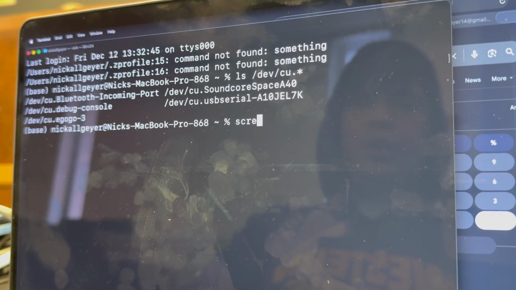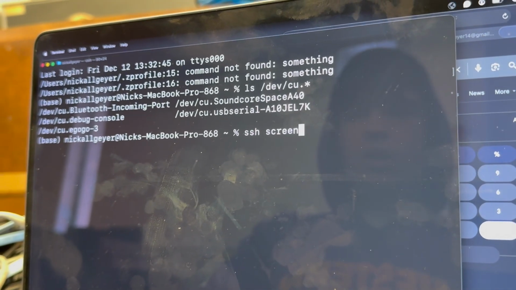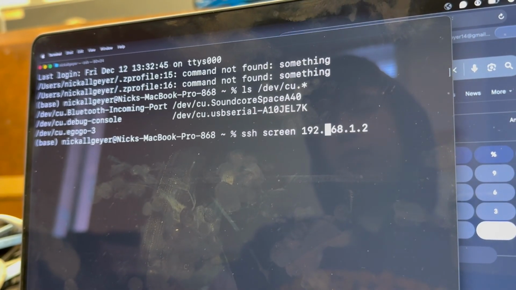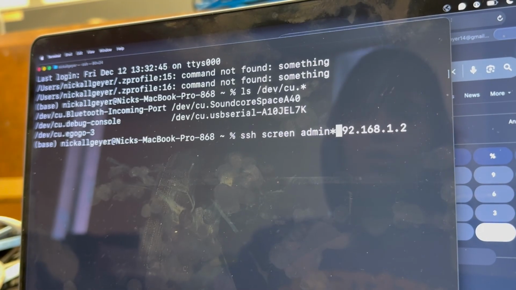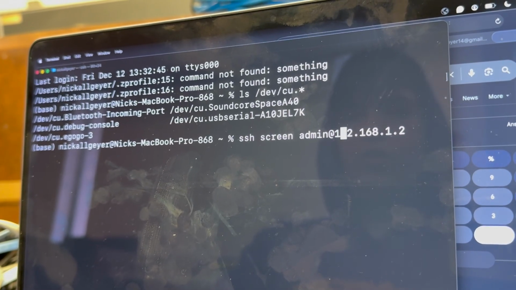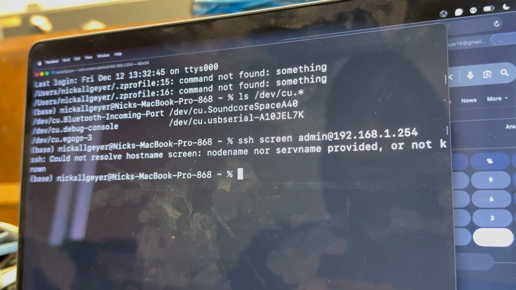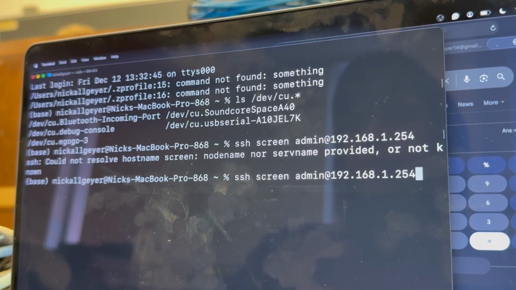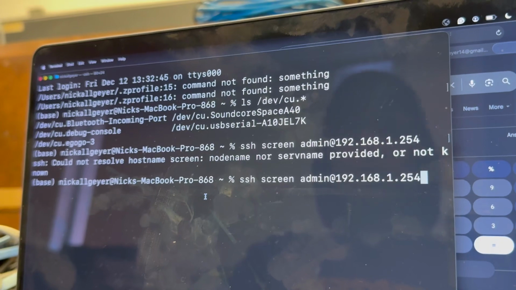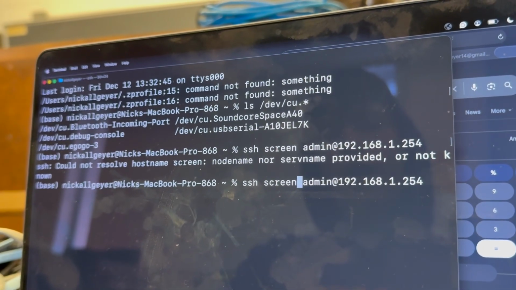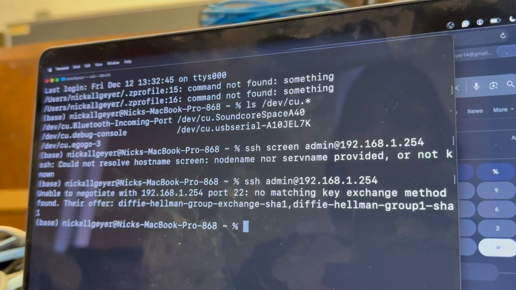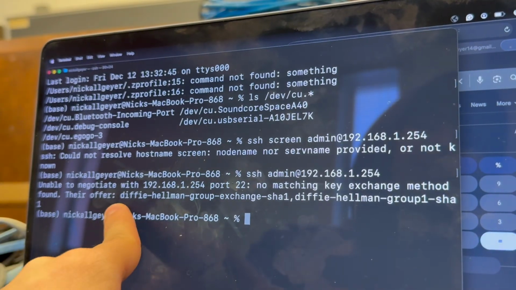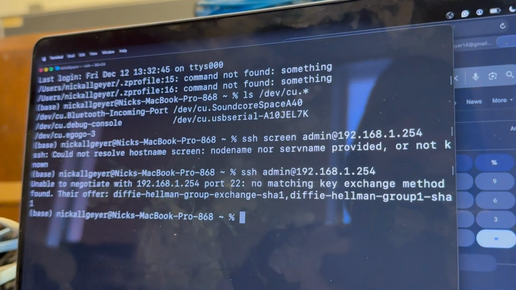Initially, you would try SSH admin at 192.168.1.254. And it cannot resolve a host name, no server name provided. It's a whole issue. So we found out that there's a lot of missing keys for this, unable to negotiate. Their offer is this specific grouping.